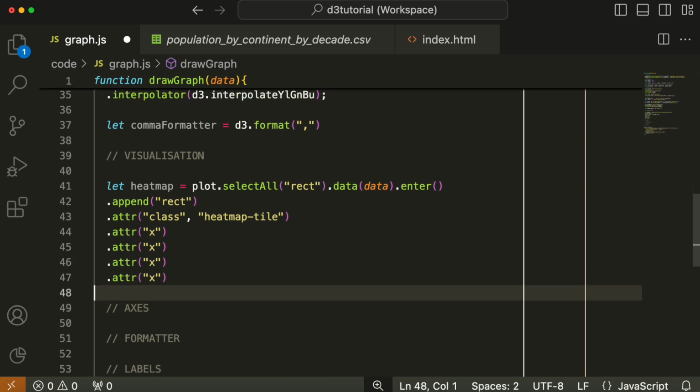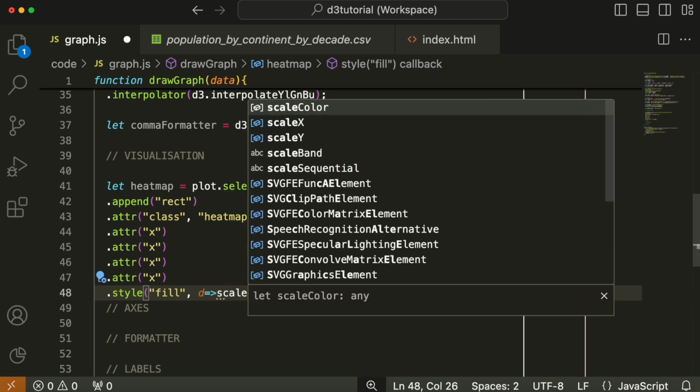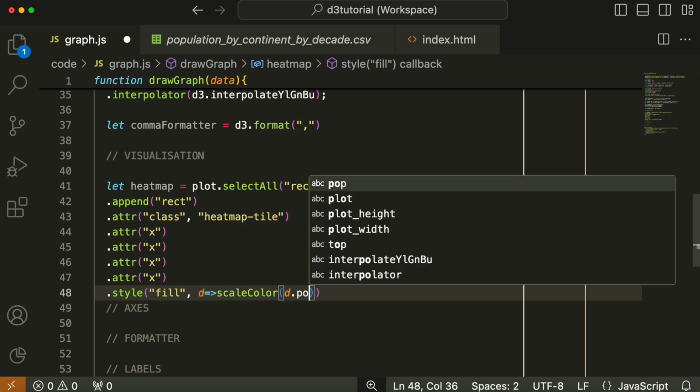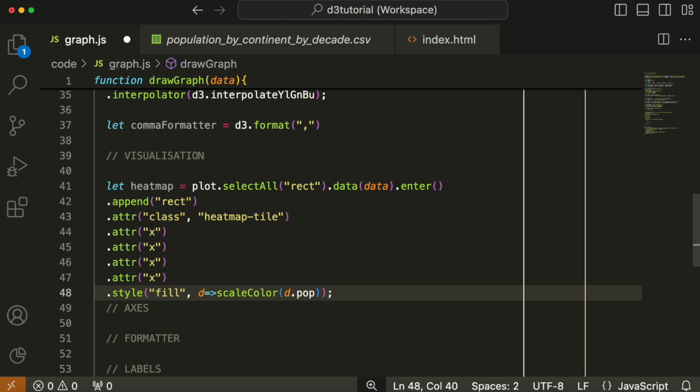So you remember, an SVG rectangle is created with an X value, a Y value, a height value, and a width value. So we're going to provide all those, and then the last thing we're going to do is provide a fill value, which will use the scale color. Scale color will take the population value for each of the data.